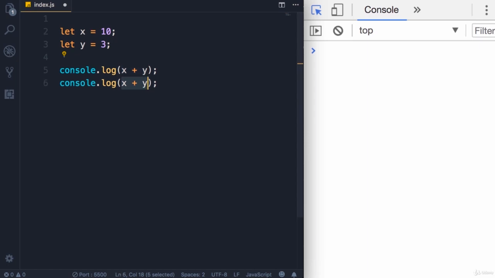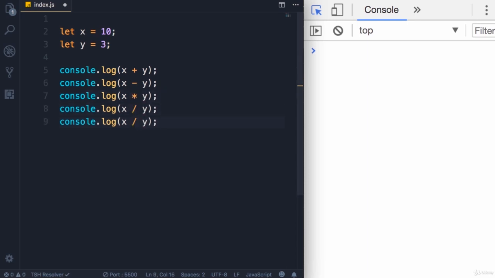We also have subtraction. We have multiplication, division, and remainder of division. So just like the basic arithmetic operators we have in mathematics. We have a new operator in JavaScript that is exponentiation. It's indicated by two stars, and that is x to the power of y. So these are pretty straightforward.